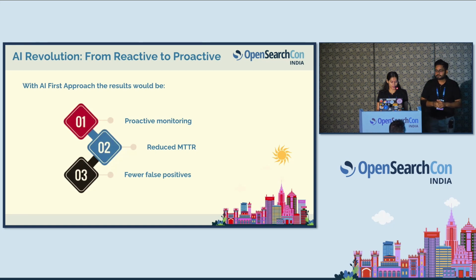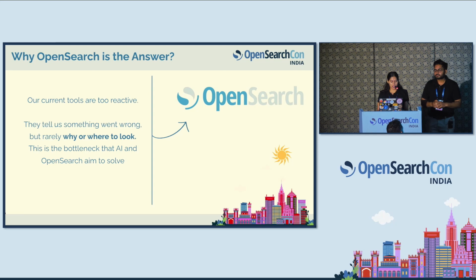It might be down. It might get throttled. At some point it might get utilized to 100%. So before your containers eventually stop working and your service becomes unavailable for your users, you can just avoid the root cause on a prior basis. So now let's see why OpenSearch is the answer. So I would like to call upon Aditya to help you further with this.